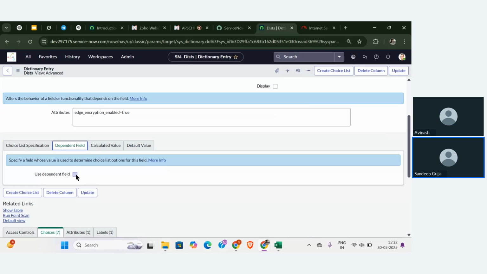Here, the dependent field is the districts. So here, I'm just going to the config dictionary of the districts. Then after, I'm clicking on the advanced view that is there in the related links. Now I can't see that. So after clicking on the advanced view here, you can see two extra sections have been added.